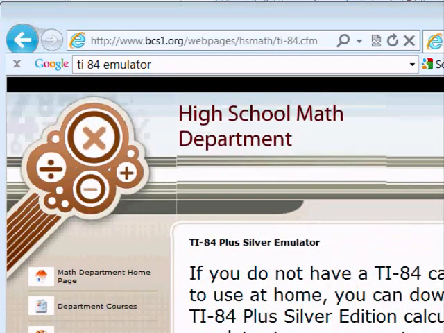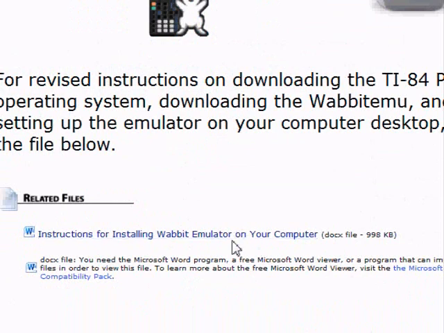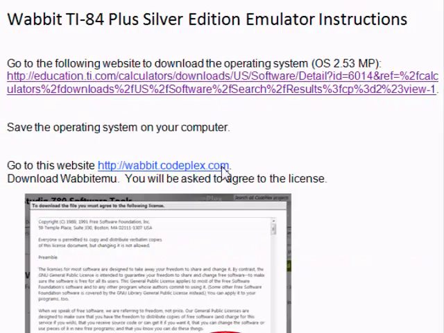and we scroll down to the bottom of the page, or towards the bottom. You'll see something that says instructions for installing Wabbit emulator on your computer. Go ahead and open that up because we're going to take a look at those instructions, follow them in order to download the calculator.